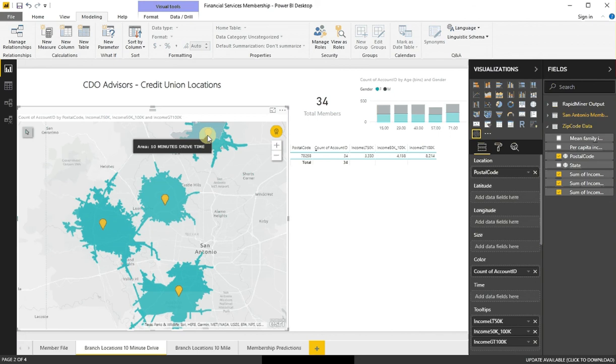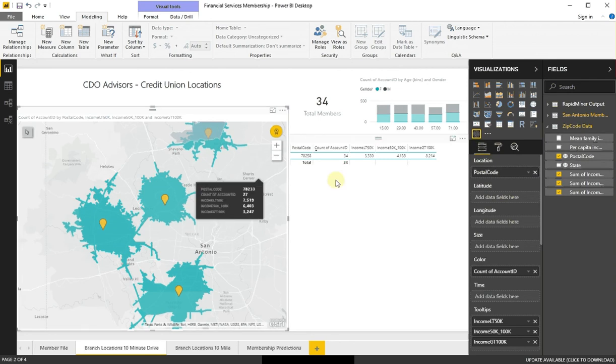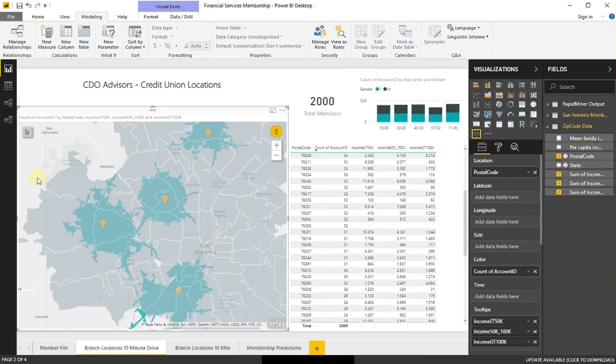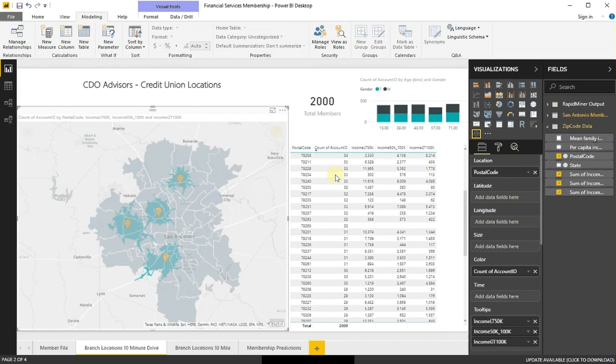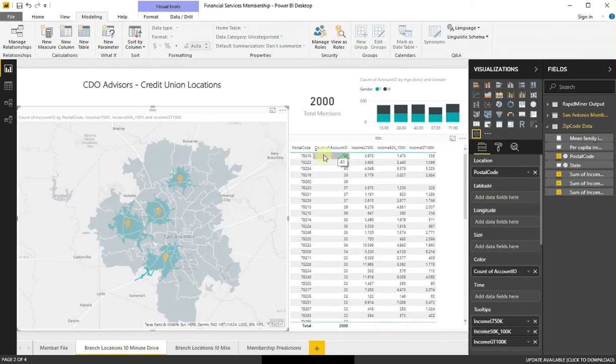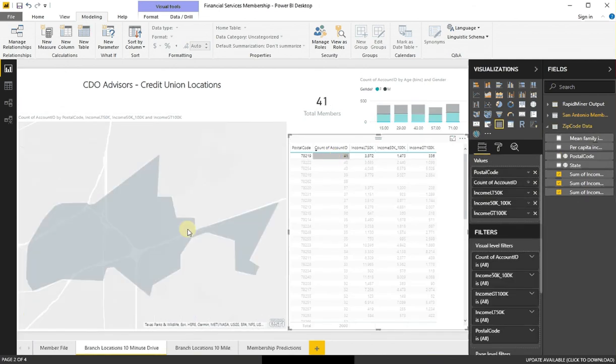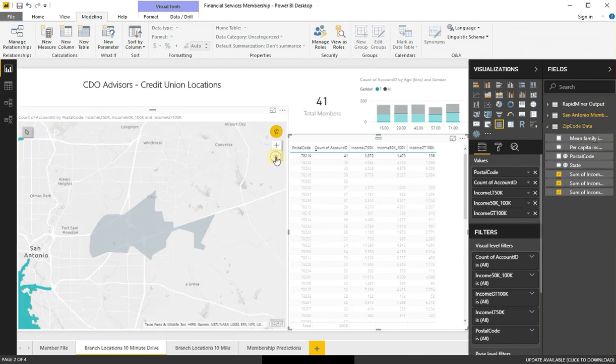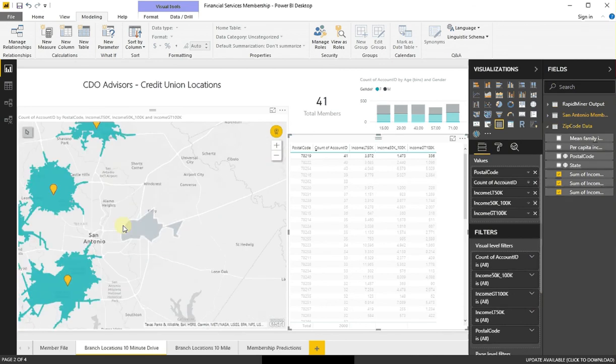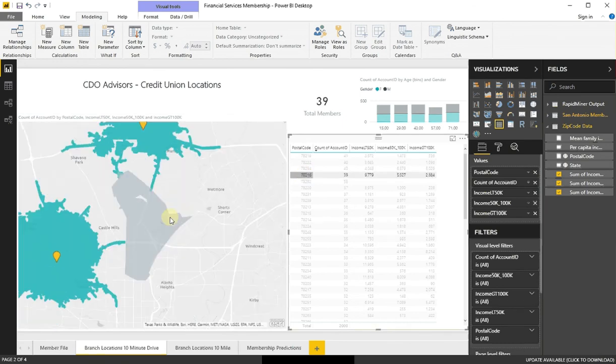Now I can see if 10 minutes is the optimal drive time for my membership, how many people live within those boundaries. So if I look at my total of what I have for my membership, I'm going to zoom out just a little bit. I can see I've got all of these, my postal code, my count of account. If I click on this particular zip code, it's going to drill in and show me the outline of the zip code. I have 41 members there, and it's really far away from all of my branches. Versus another zip code here, this one sits right in between 2 of my branch locations.